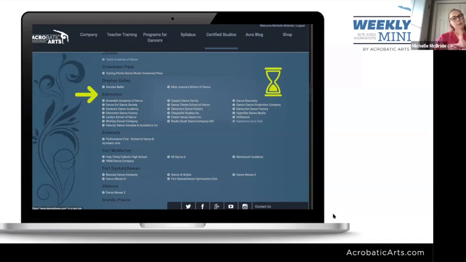So I just want to specify here. If you've purchased our syllabus and the digital syllabus, but you aren't a certified teacher, this area does not apply. You have to be a certified teacher to be listed on our certified studios map. So it does require a certified teacher.